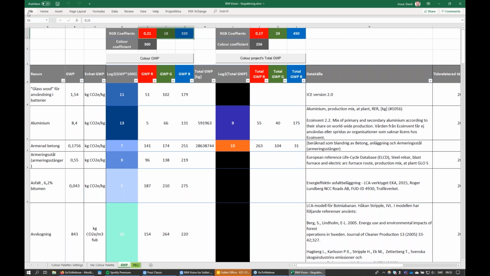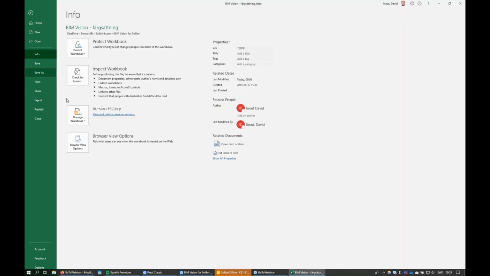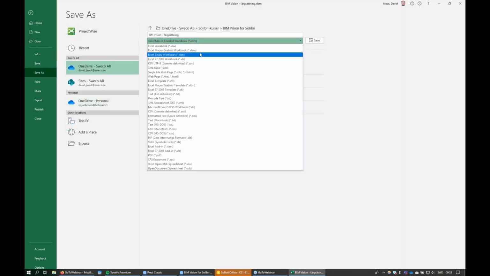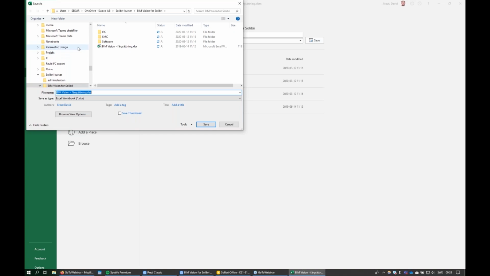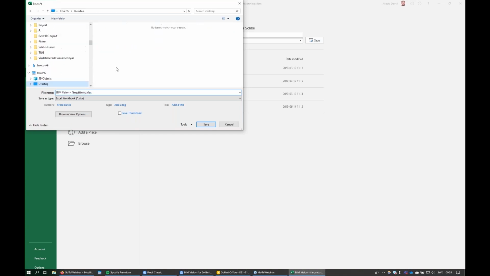Once I've done that, I have to save this as a regular XLSX format. Solibri does not import XLSM format with macros, only the basic ones. And I will save it on my desktop to make it easy for me.